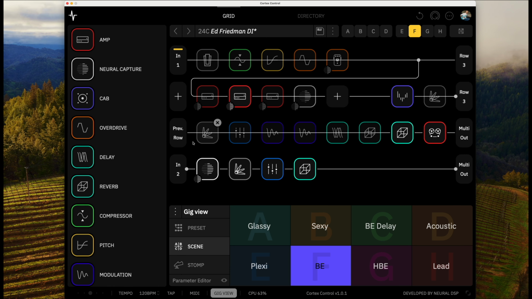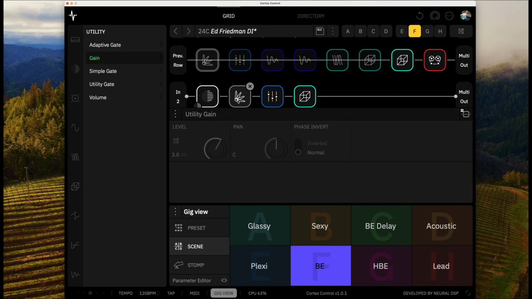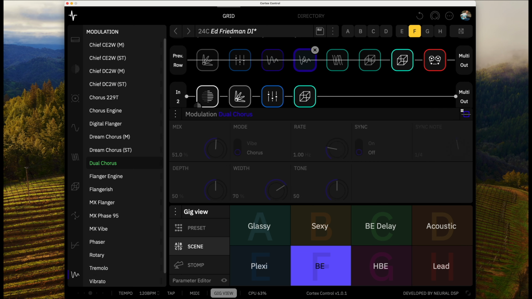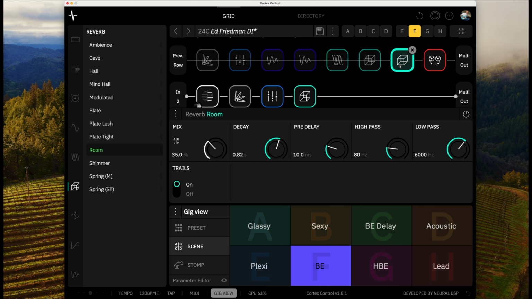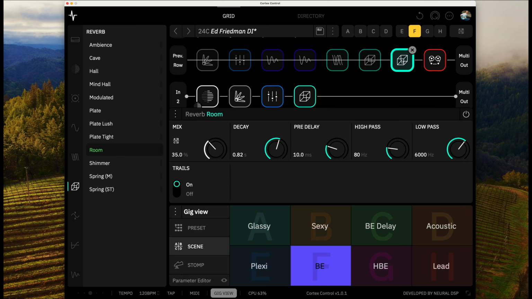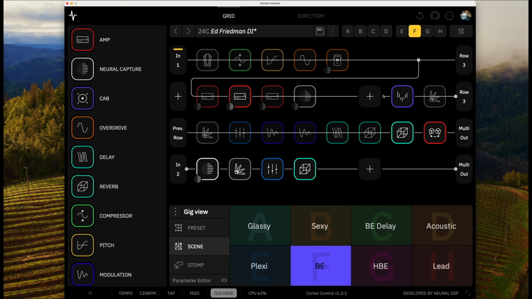And then down here, you've got a gain, parametric EQ. Looks like he's just rolling off some low end. Tremolo, dual chorus, digital delay, plate reverb into a room reverb. He's using two of those. And then he's got a Looper X. I wonder if this is meant to be in hybrid mode.